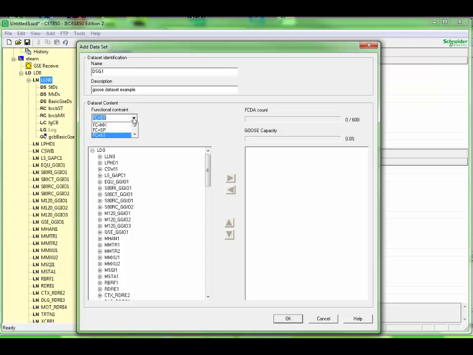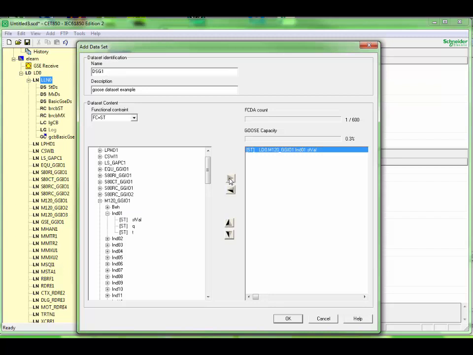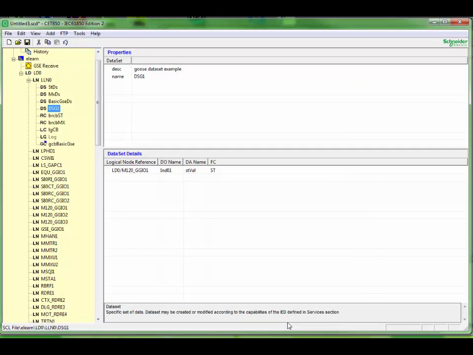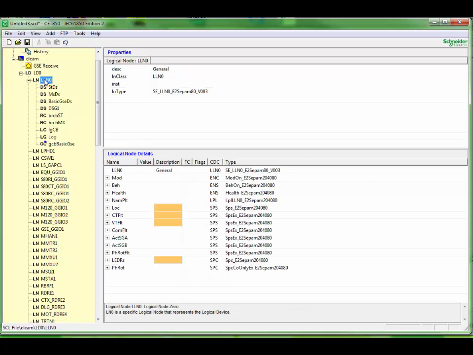We can also predefine the function or the constraint. Let's choose only one signal, digital input 1 in the first MES120 unit, and add it to the dataset. As an example, let's use this dataset for GOOSE publishing. Add a GOOSE control block in the same way.